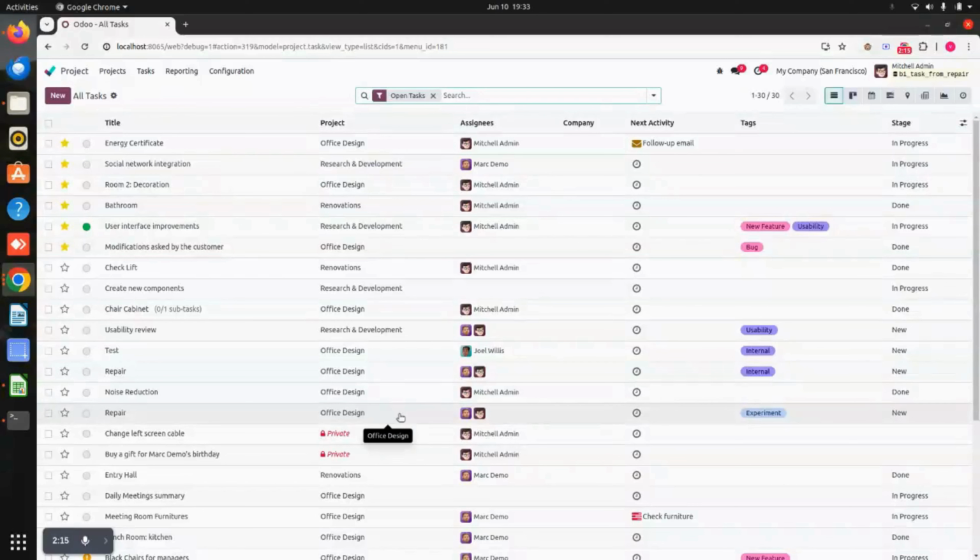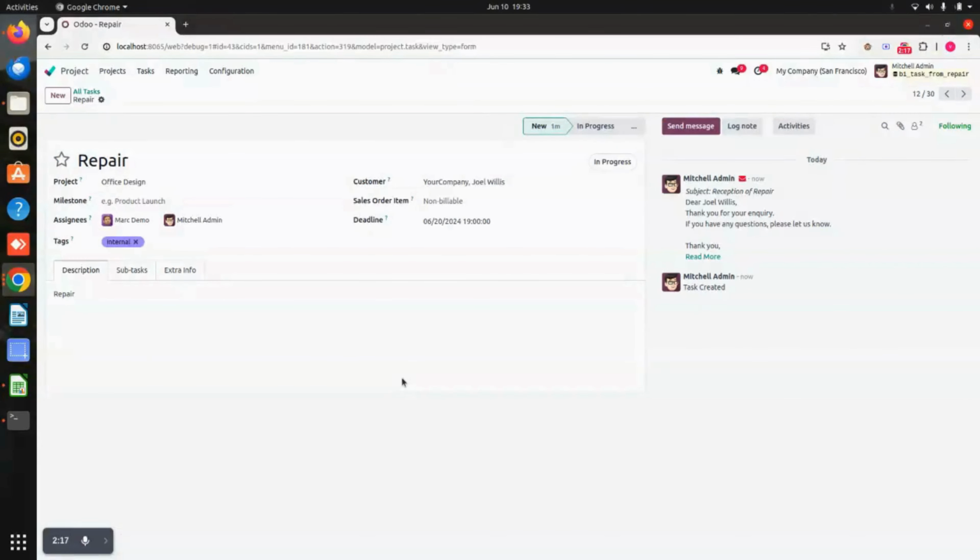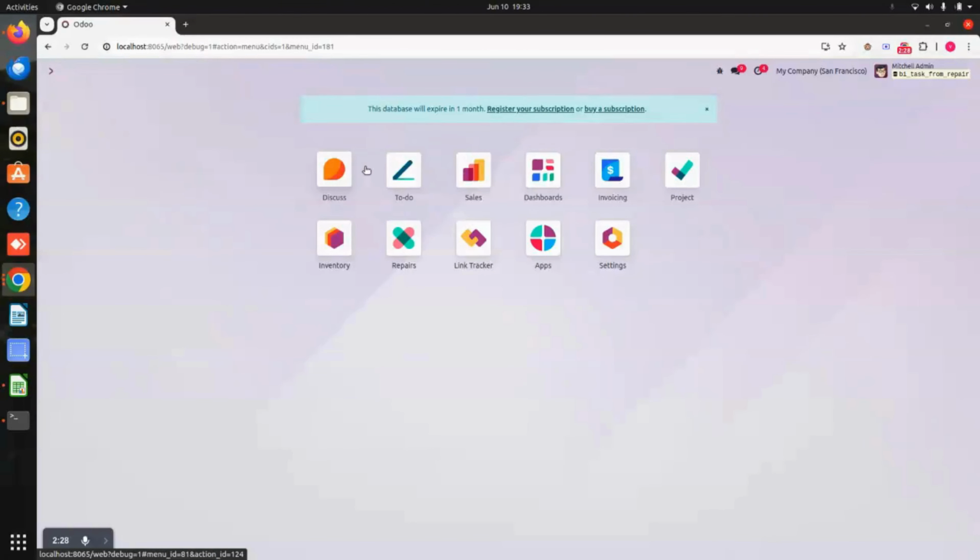If I click on this particular order which we have created, you will be able to see this task created inside this project module. So this is regarding creating a task from the repair module. This is connected with the project task module. From the repair module you can create this project task.